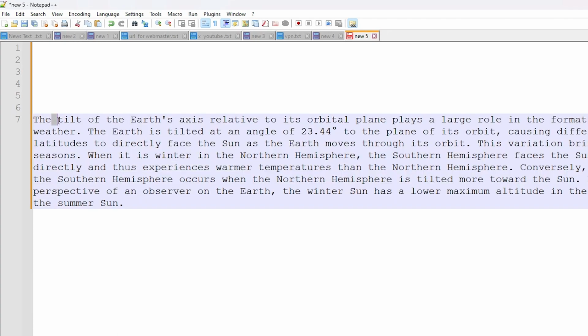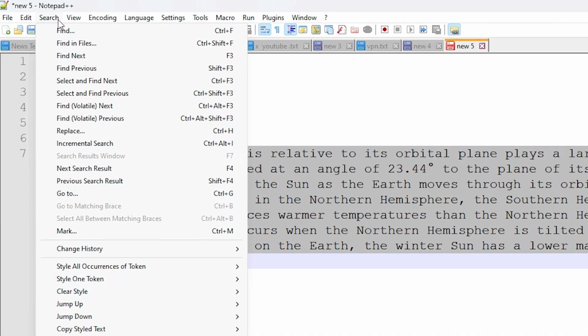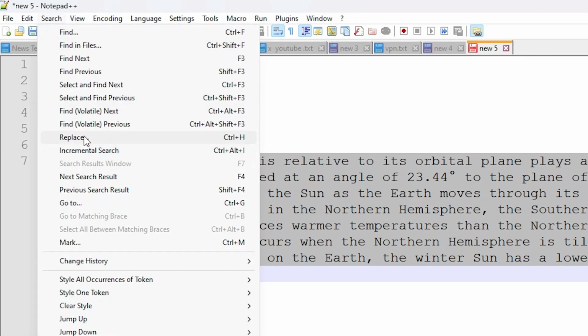And I want to remove these blank spaces. I want to remove all these blank spaces. That is very easy. Select the upper text area or the paragraph. Go to the Search menu. Here we find Replace. Click on this Replace button or press Ctrl H on our keyboard.